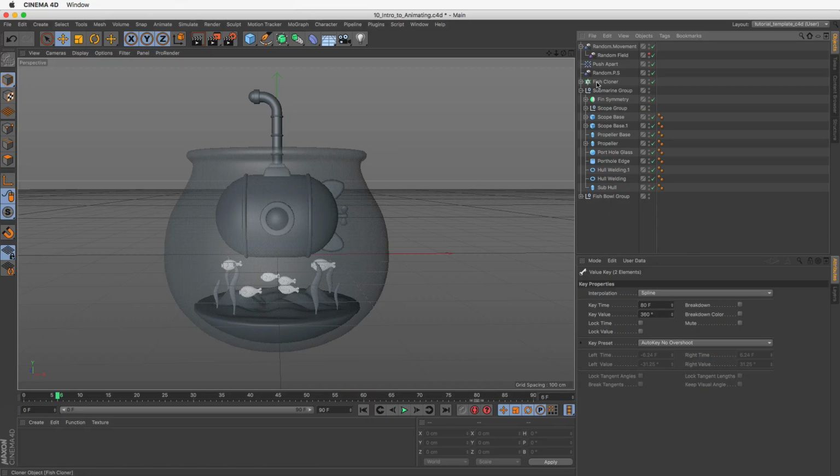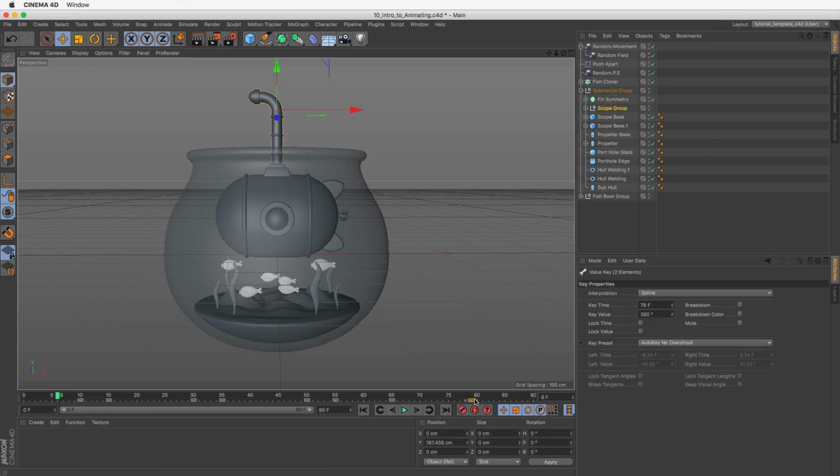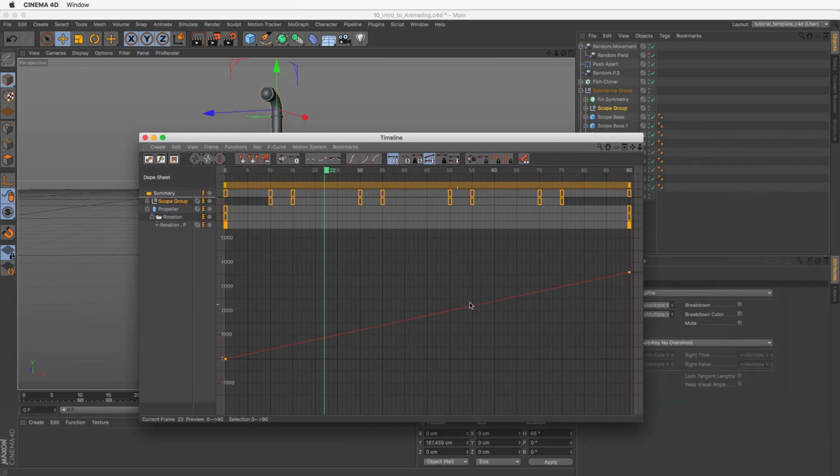Let's go back to the scope group and adjust this last key right here. I can also click and drag to select multiple keys and maybe move them down and hit play. So not only can you adjust keys in this little power slider here, but you can also get more fine-tuned control by going into your timeline.